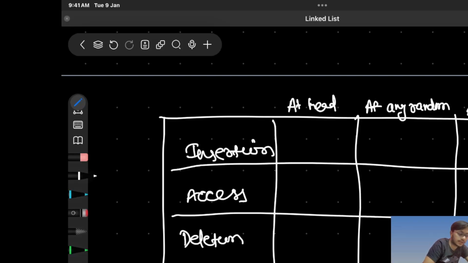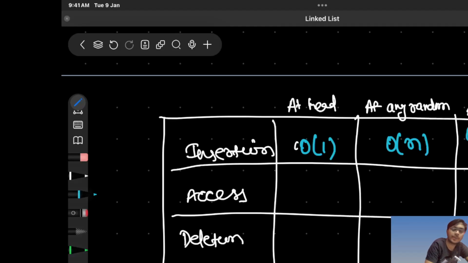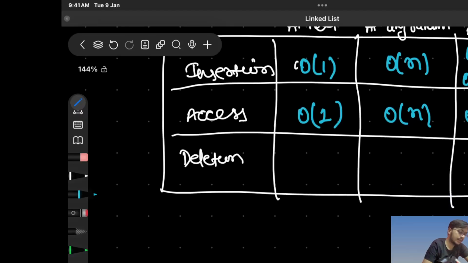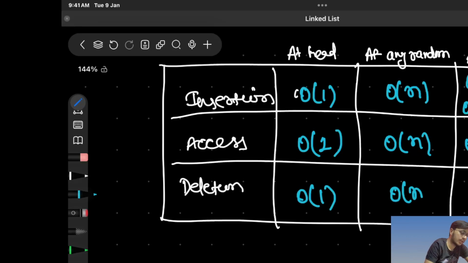So insertion at the head takes O(1) time. At any random position it takes O(n), and depending on how we implemented it, it can be done in O(1) time also, but usually it is done in O(n) time. Access will always be O(n). In case of head we can say it is O(1), but it is simply O(n) because this is the first element. And deletion will be O(1) at the head, and O(n) at any random position and O(n).